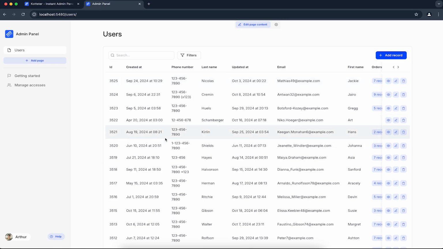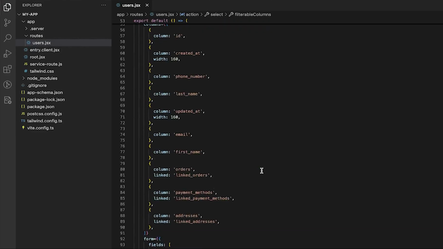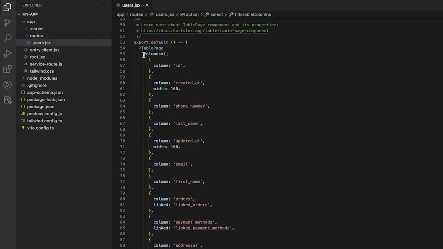Now, the second thing I don't like about this table is the order in which these columns are displayed. For example, I think that first and last name should be at the beginning. Meanwhile, the created at column should be at the end. And I don't think we need the updated at column. I think we can remove it. Well, let's get back to our source code. And there we have a columns property, inside which let's put first and last name at the beginning.